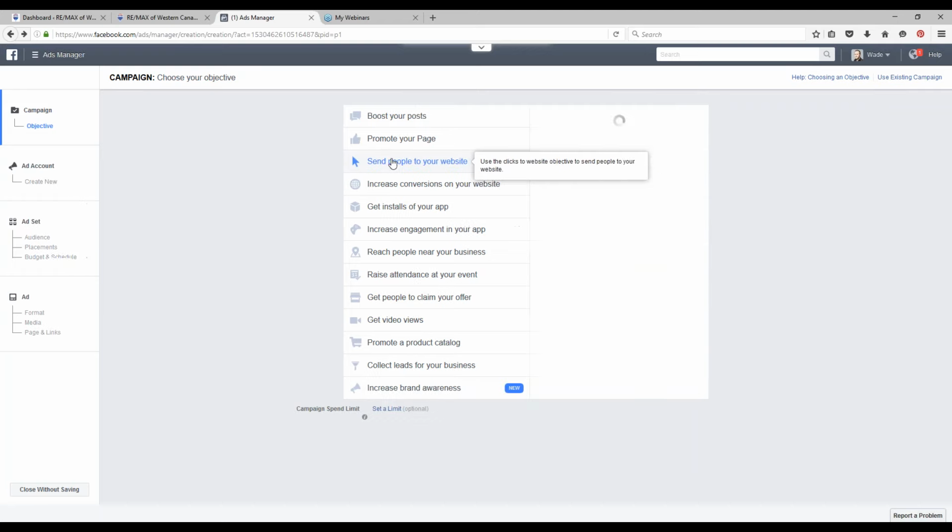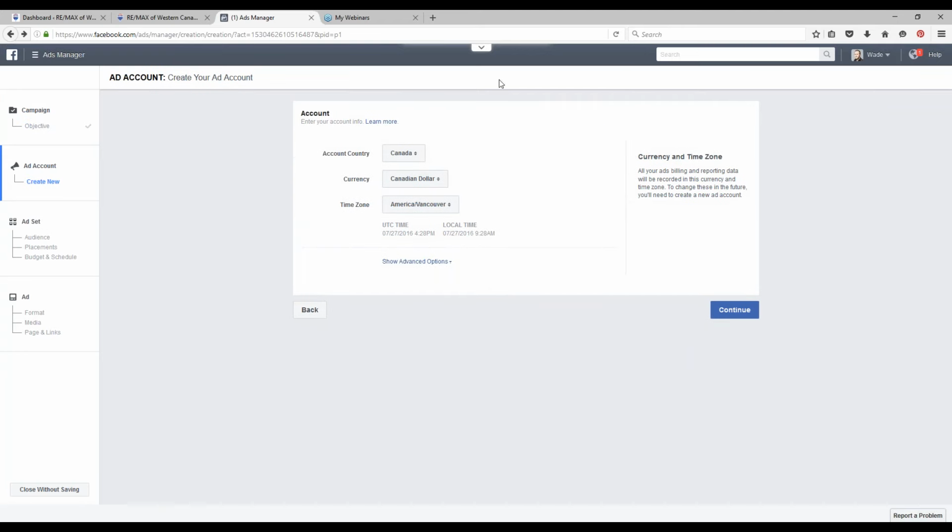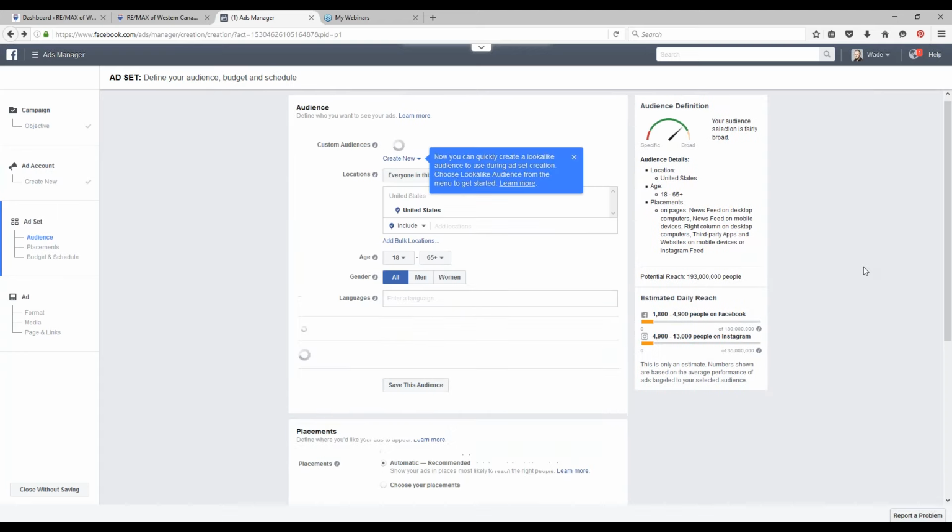So for today, we're going to click send people to your website. Here you'll see a little screen pop up with a campaign name. For this, let's just call it webinar test. I'm going to do number 3, I've done a couple of these. Then this option comes up. Just make sure you're in Canadian dollars, you have the time zone how you want it, and you can continue.